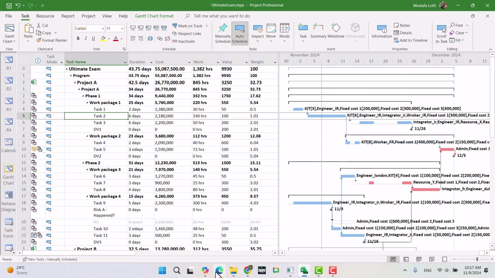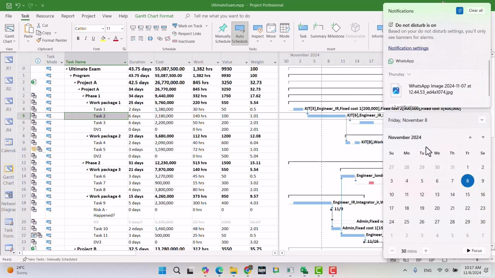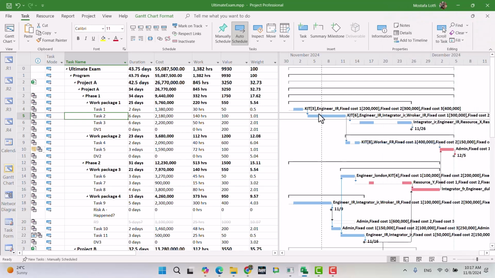Now, 1 week passed. Look at the red line. Let me clarify something for you. Why do we need updating? Let's assume that we are on the first day of the project, 1st of November. This is our plan. This is a plan that is finalized, approved, and we are ready to start the actual work. And today is the first day of the project.